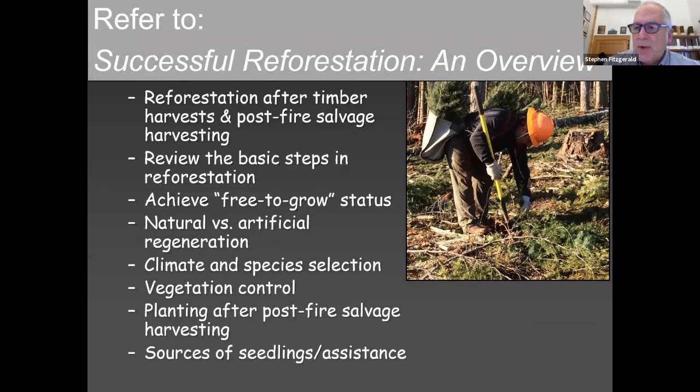One publication you might want to look at first, after this webinar, provides an overview: a publication on successful reforestation. It goes through some of the things that I'm going to mention here today.